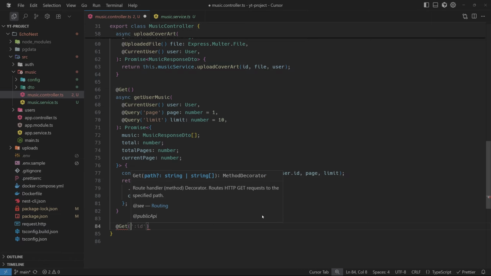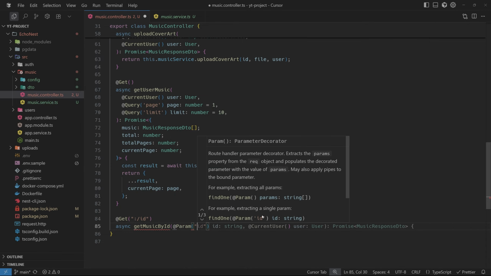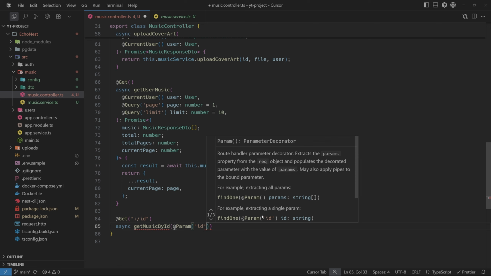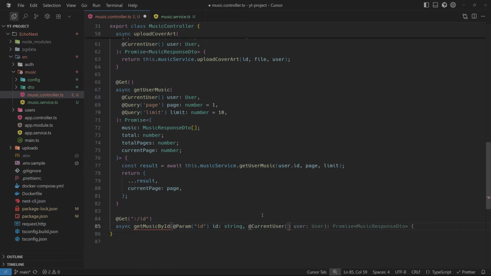Finally, we're having another get, which is called getMusicById. We have a parameter called id, which is the id of the music, which is a string, and we have current user.